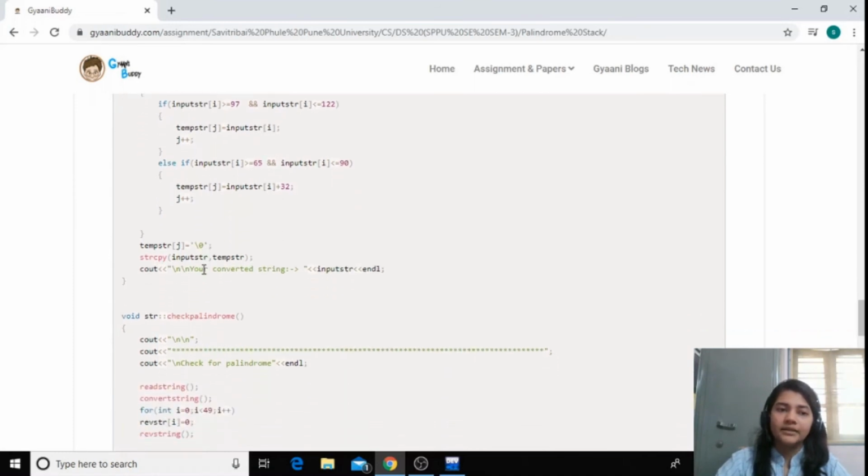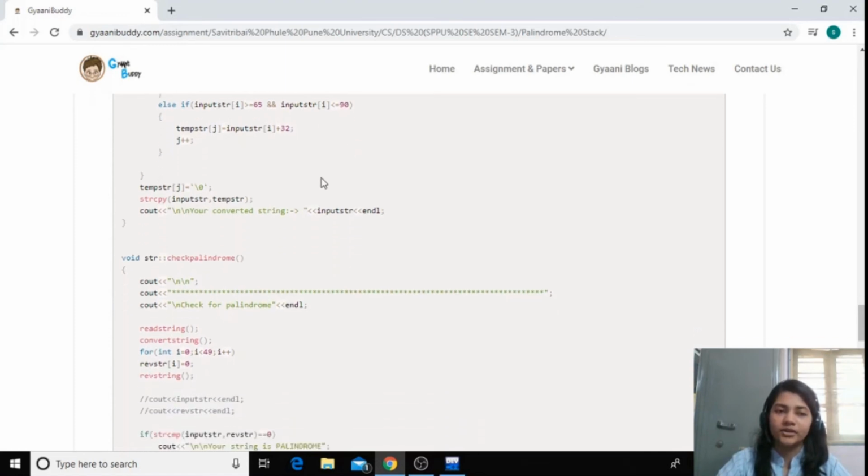Okay, and then, so that no garbage value covers the empty indexes of the temporary string, we are assigning the null character to the last index, after the for loop leaves, that is temp str j equals the null character. Then we are copying the temporary string into the input string, as we know that the temporary string is a local variable, and we want the converted string in input str. Okay, and your converted string will be displayed on the console.